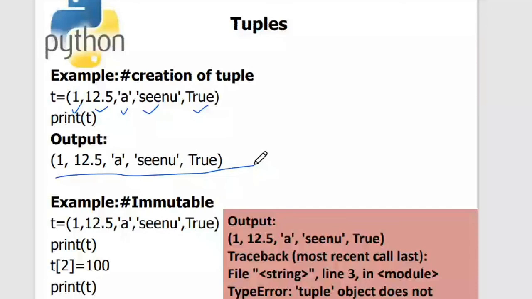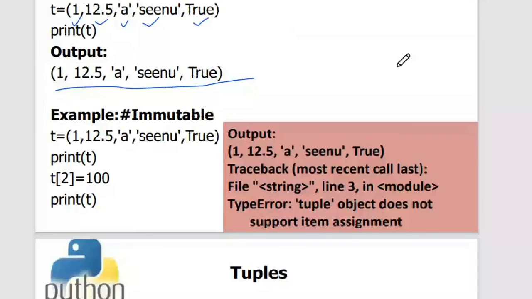Yes, the tuple is printed. Okay. And then what I'm saying is I want to change the value at index 2. So what is the value at index 2? This is at 0, this is at 1, this is at 2. So at position 2, there is an 'a' over here, and I want to change this 'a' to 100.